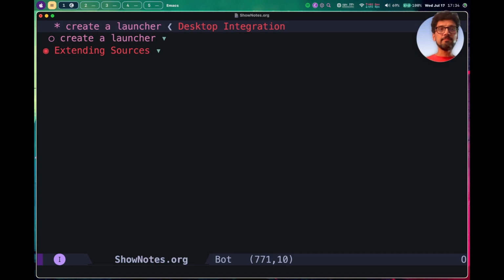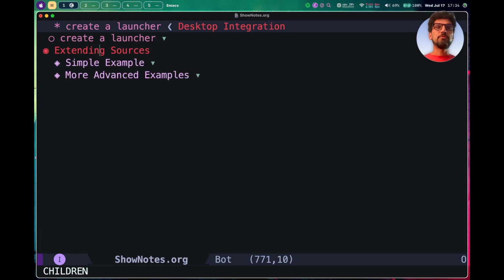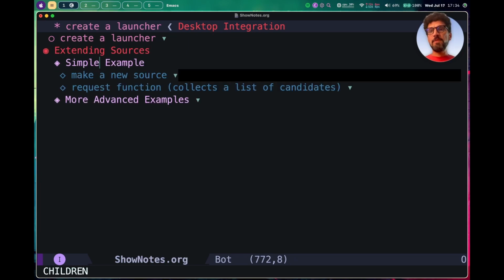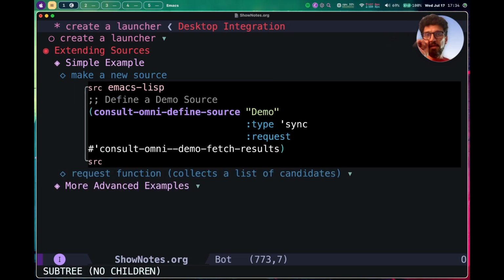All right, all good. Now we also saw some desktop integration. Now let's talk about the part where really power users come in and say, hey, I want to add my own source and I want to define a new source. How do I do this? All right, so let's start with just showing you some examples of how you can do this.